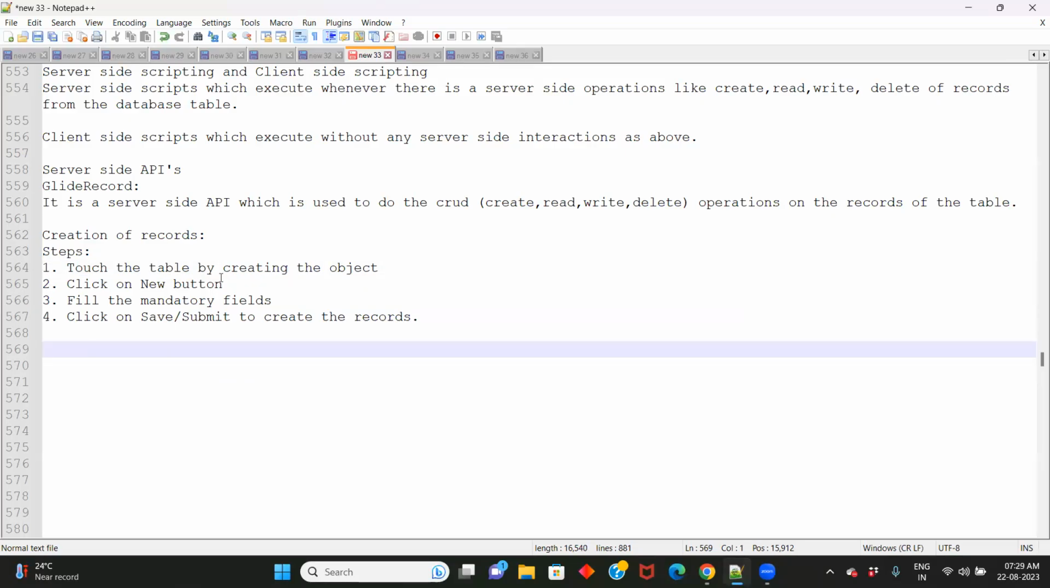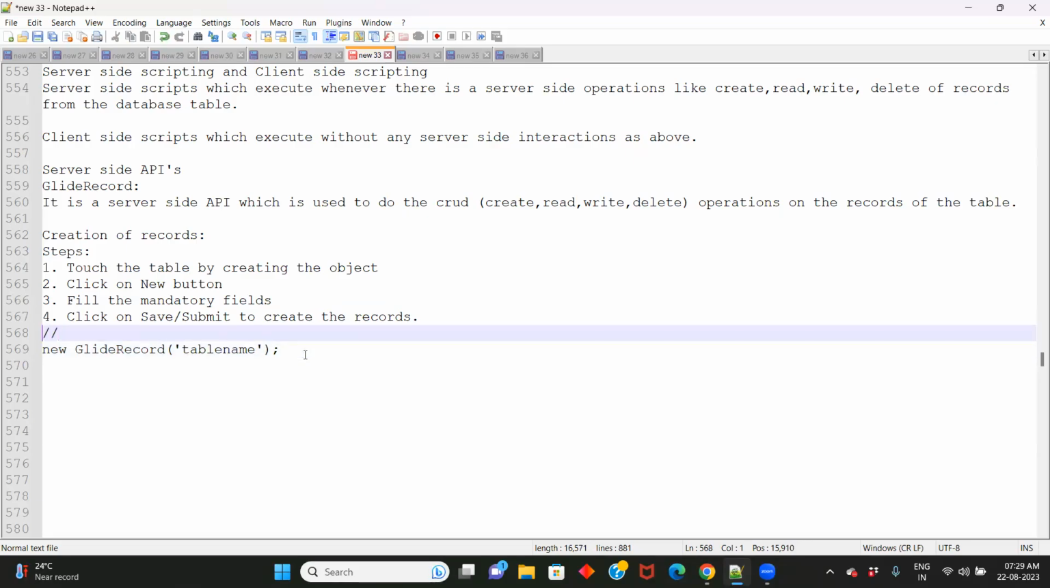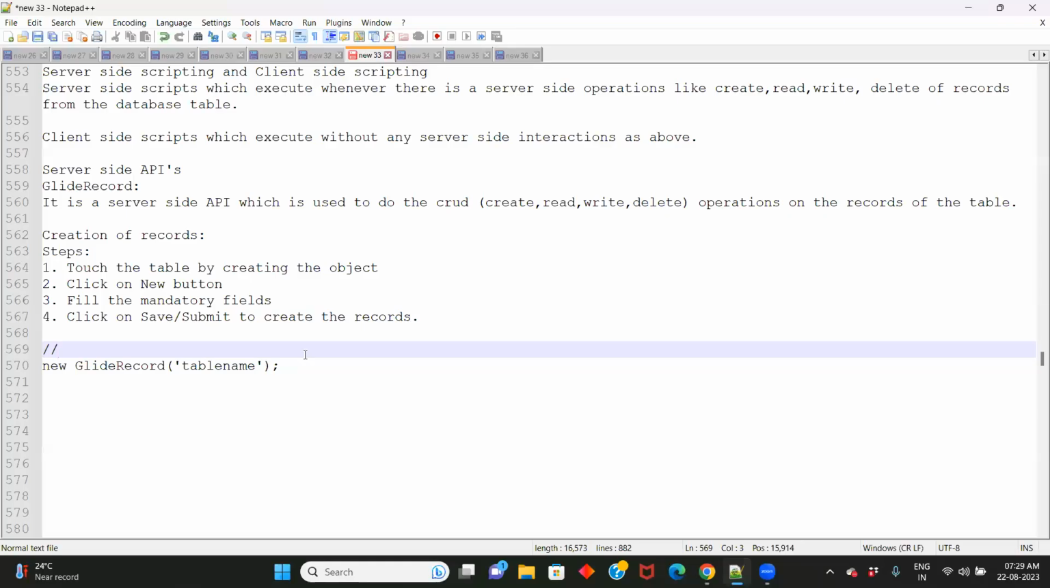So first step is touch the table by creating the object. So how do you create the object? We'll be using GlideRecord. You can use this one, new GlideRecord and then table name. This is nothing but touch the table, or you can also call it object creation for the table.